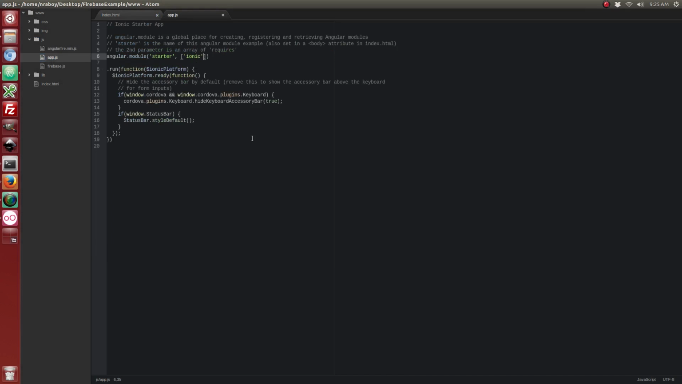We need to add the directive into the Angular module. So let's go ahead and add it. Alright, so just like that, we're ready to start using Firebase.